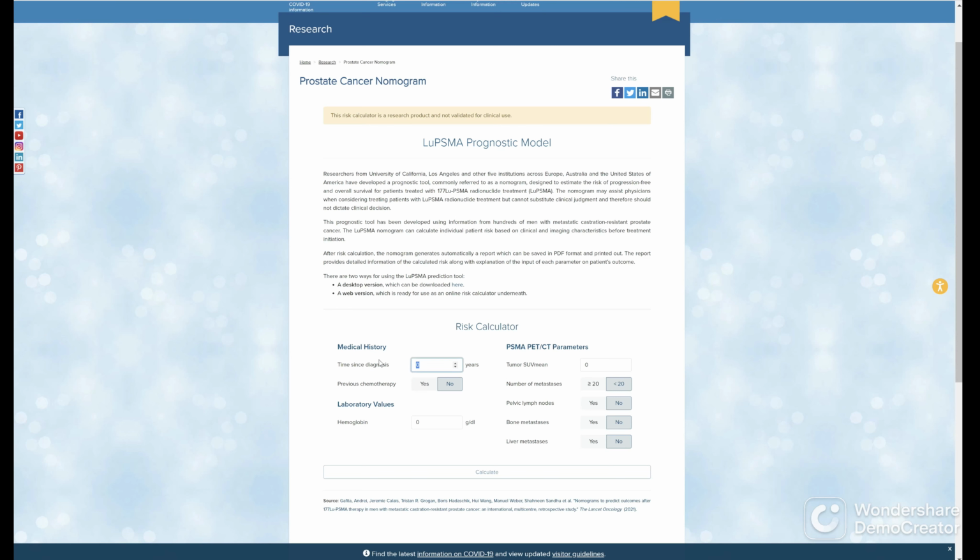Well, let's assume our patient has been diagnosed with prostate cancer for 12 years. He did receive chemotherapy previously. The most recent labs show a hemoglobin of 12. The tumor SUV mean, so the tumor uptake in PSMA PET, which in our case was calculated, as you know, using QPSMA software for whole body tumor segmentation.